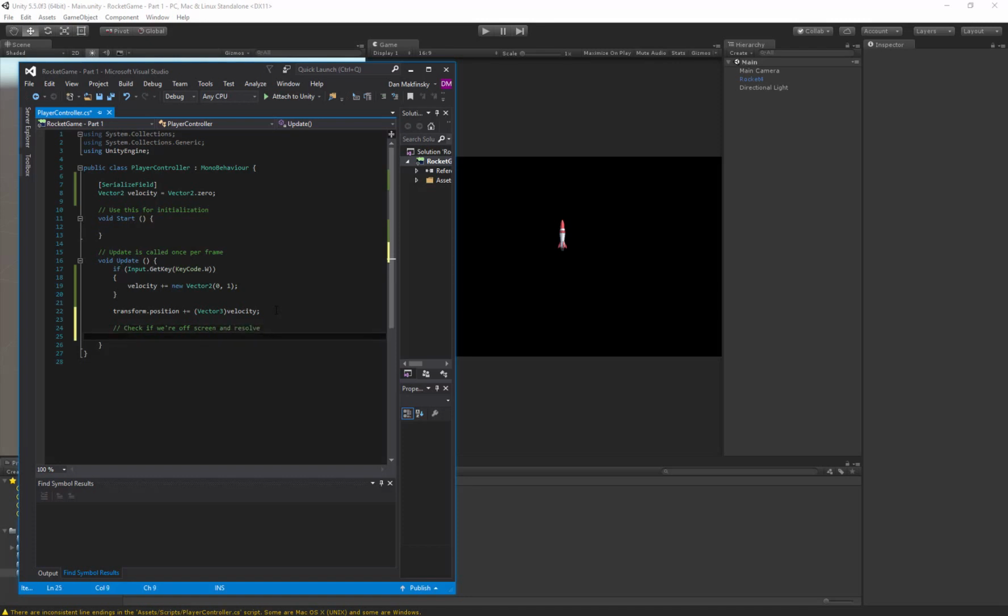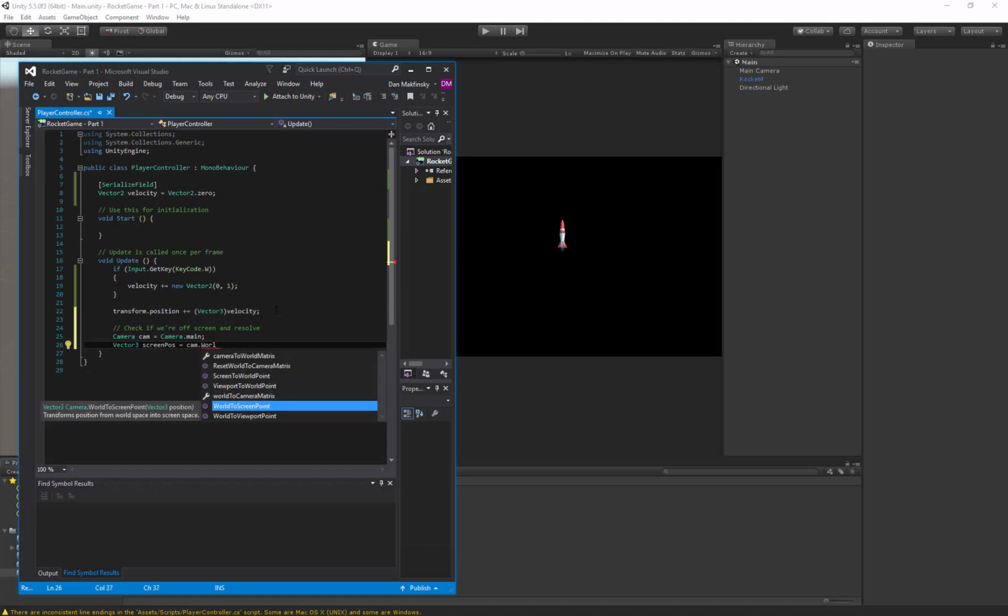So here what we're going to do is reference our camera. And really we don't want to do this every time in the update loop, so we're going to get a reference to the camera before we get in the update loop. We're going to get a Vector3 screen position, and we're going to call the camera, and the camera has a utility method here that returns our world point to screen point. We can say WorldToViewportPoint.